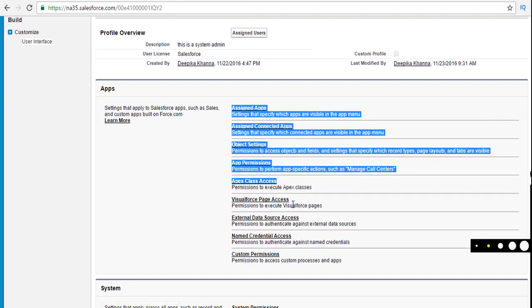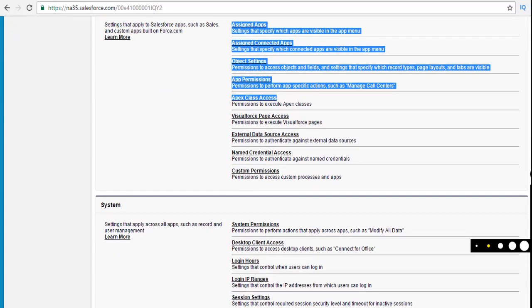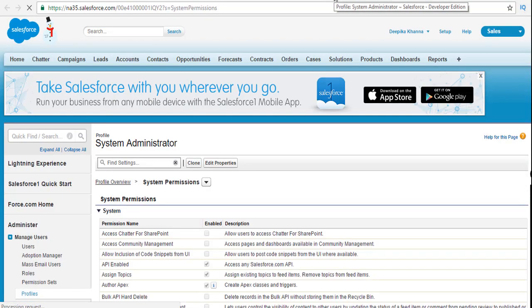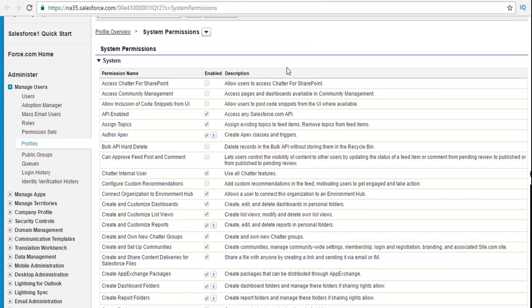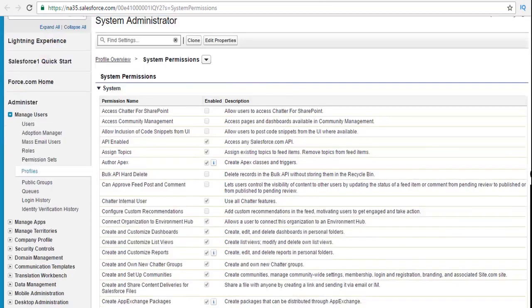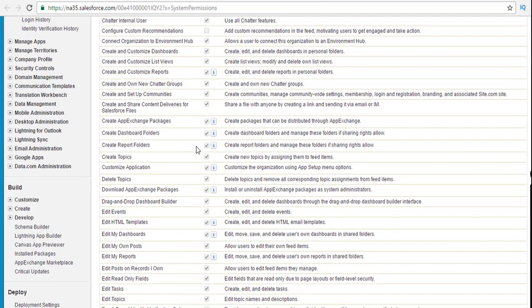Apex class access, if you wanted to give access to execute Apex classes, control the access on the Visualforce pages, etc. And then you have the system permissions, if you wanted to perform actions that apply across apps, then you're going to use system permissions. In the system permissions, you control who has access to create specific folders, who has access to assign topics, who has access to create Apex classes and triggers, all these things. I'm not able to edit those because I'm a system admin, so they have given me access on all these things. I can create report folders, I can create dashboard folders, etc.